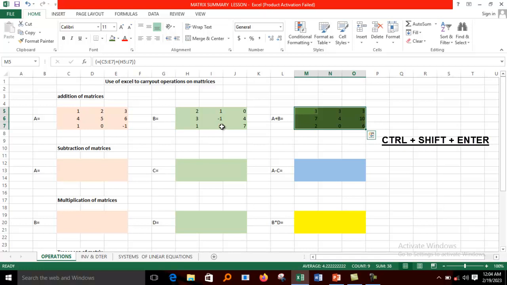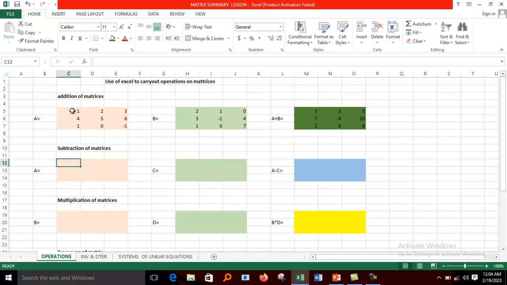That's the resulting matrix. Then we come down to the operation of subtraction. I use this square matrix. I just copy it and paste it over here, and then I also use B, copy it, and simply paste it over here.